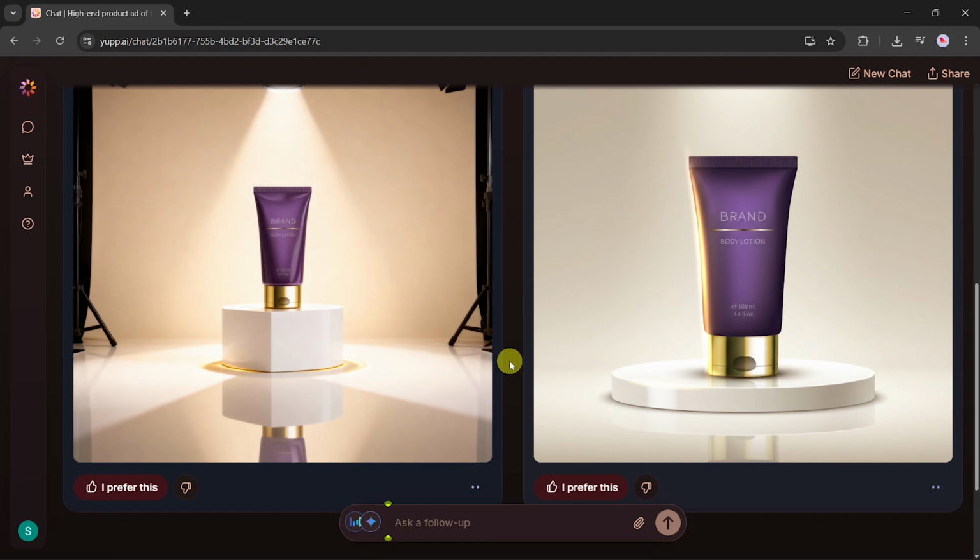So it's a tough call. Faster and more prompt accurate with Nano Banana versus higher image quality but slight background mistakes with SeedDream. For me, this one is a draw.